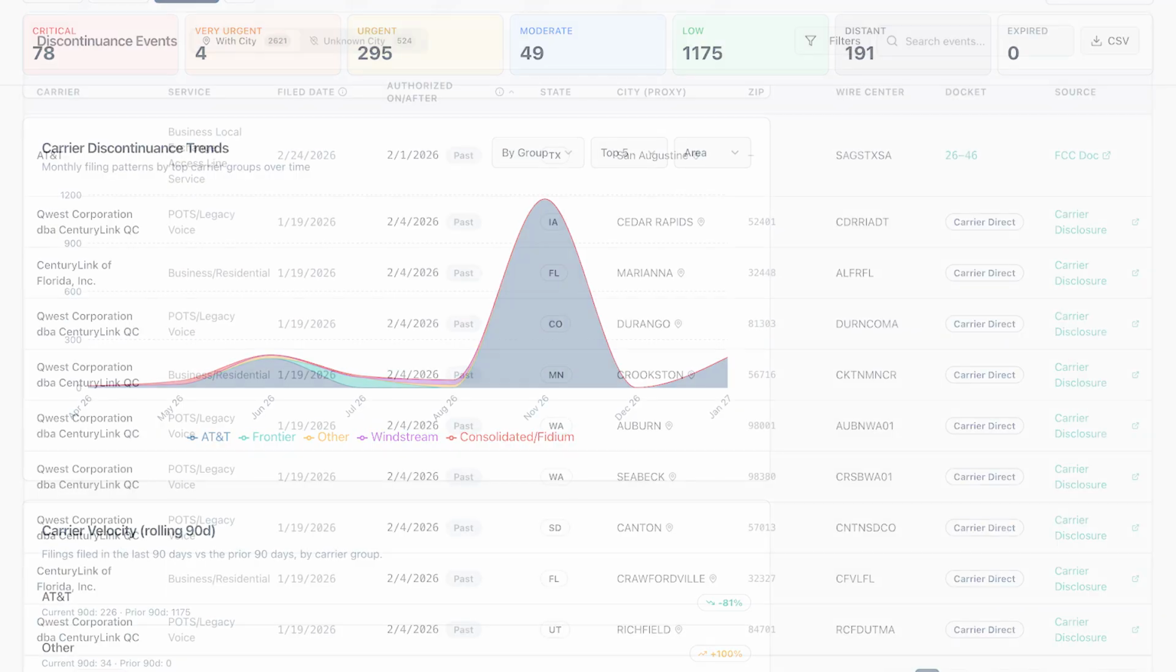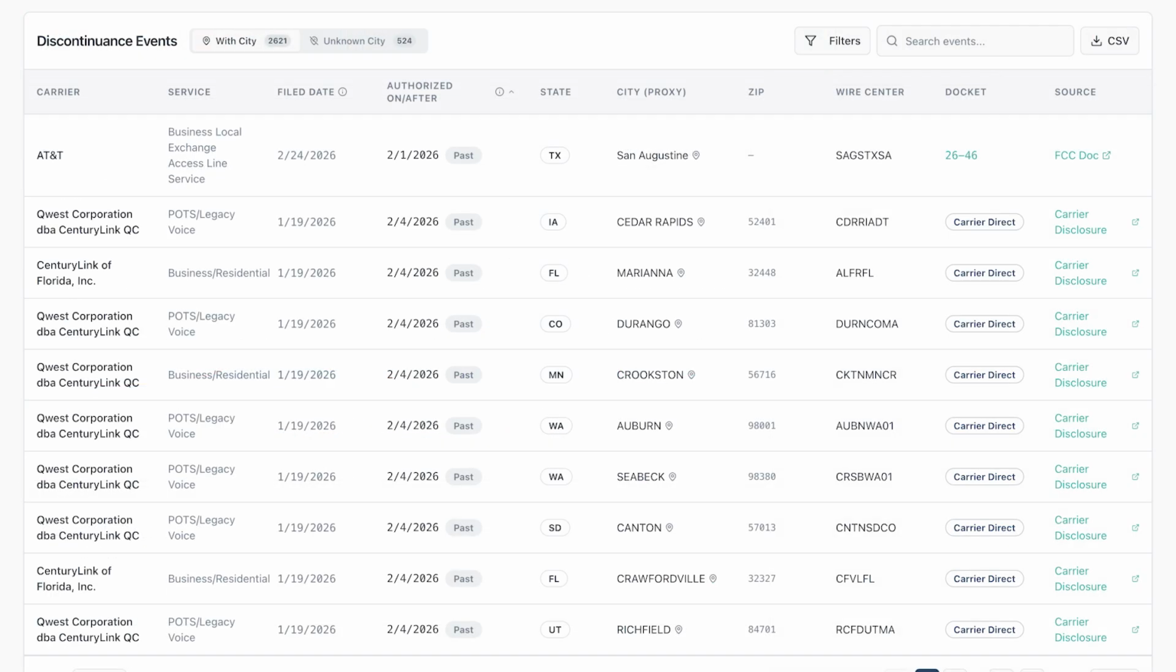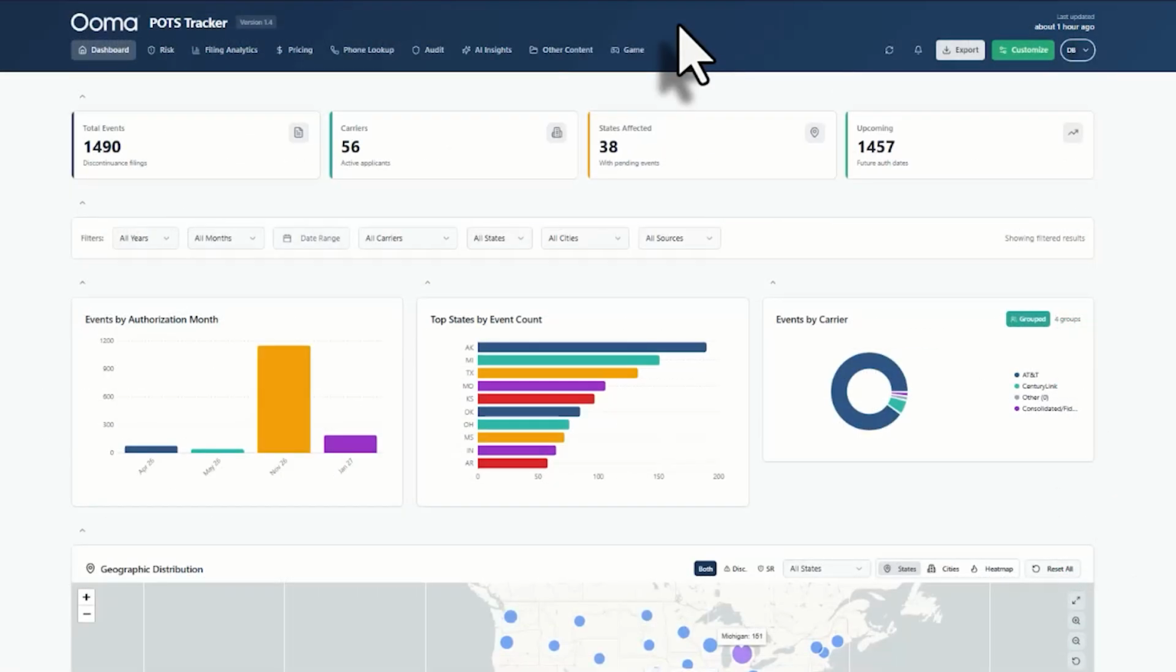This will allow you to have conversations and education tracks with your client base and/or prospects. Historically, there was no central repository for partners to be able to go to identify where these discontinuances were occurring. In this high-level overview, we'll cover a couple of the tabs: dashboard, risk, filing analytics, pricing, phone lookup, audit, AI insights, other content, and for fun, a game. While we'll touch on all of these tabs, we're going to stay focused on the dashboard primarily.